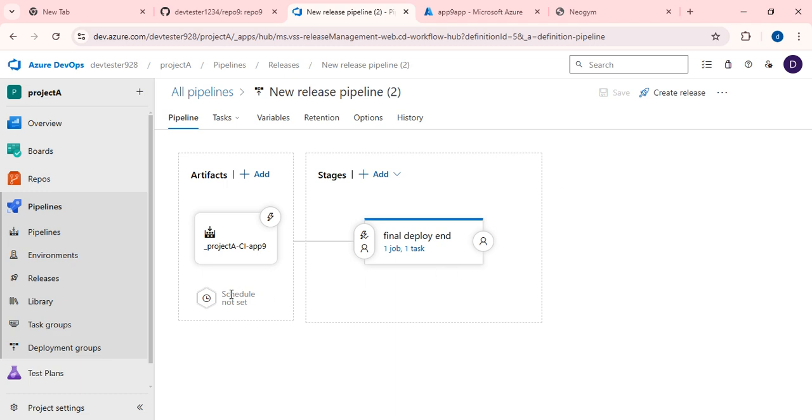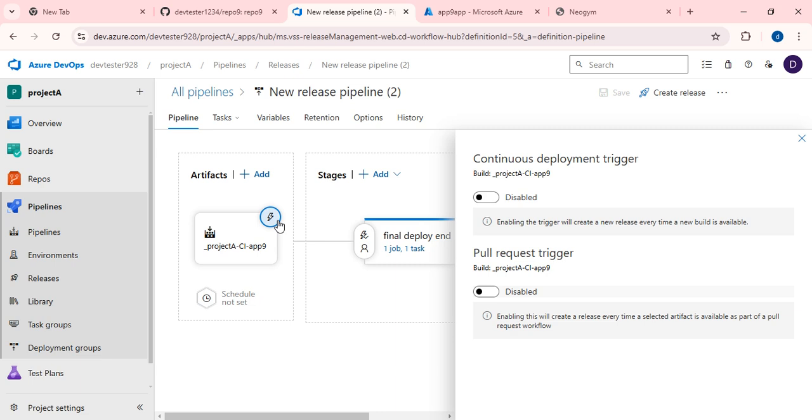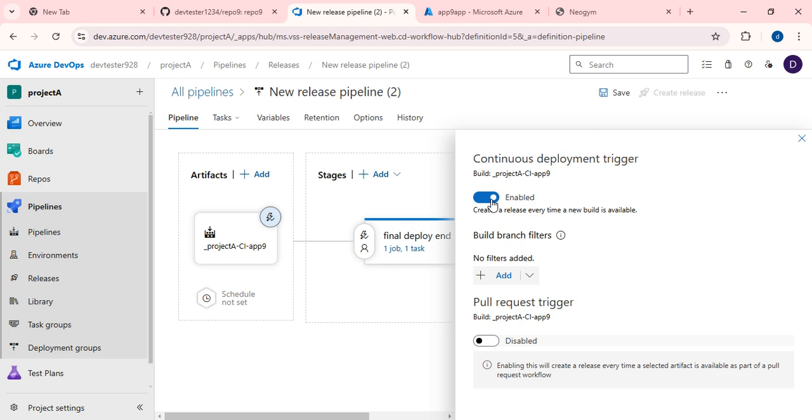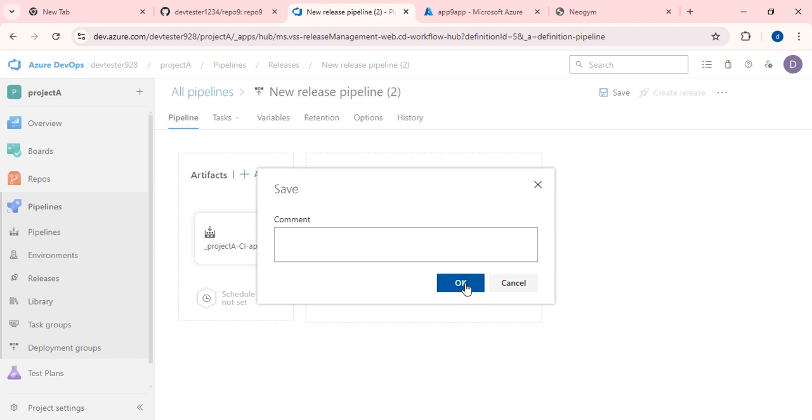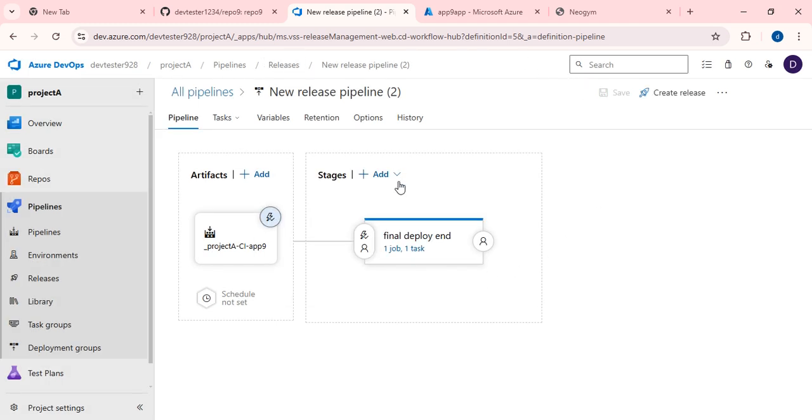So okay, yes, here is the option, continuous deployment trigger. It is not enabled. If you just click here, continuous deployment trigger enable. By default it is in disabled mode, you just need to enable. It creates a release every time a new build is available. Whenever a new build is available, it will automatically release the deployment to the environment. Okay, fine. You just need to save. Okay, so is that working or not?